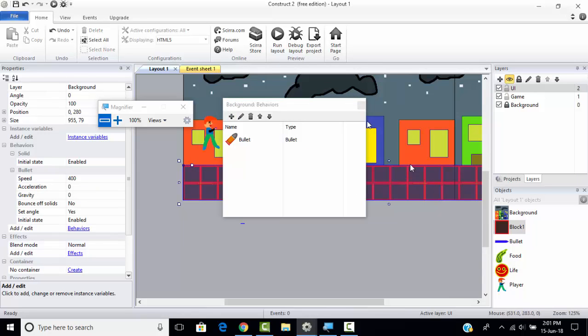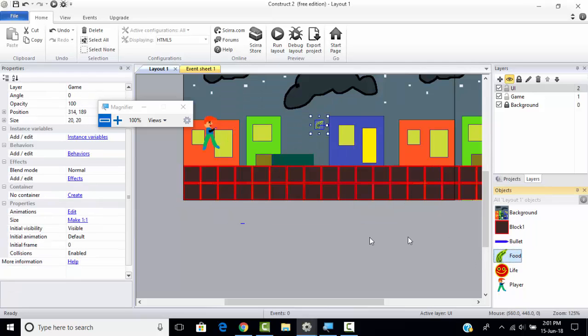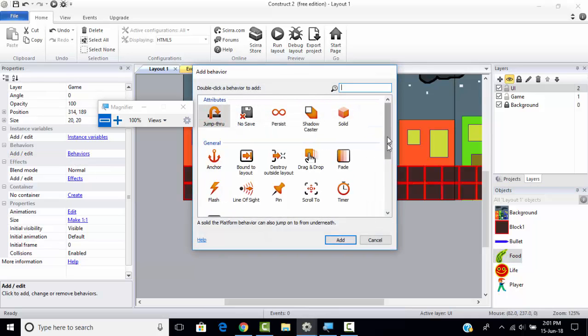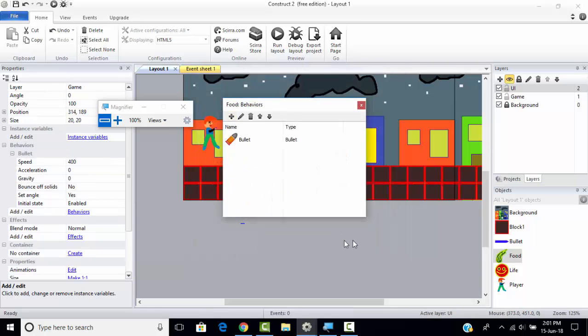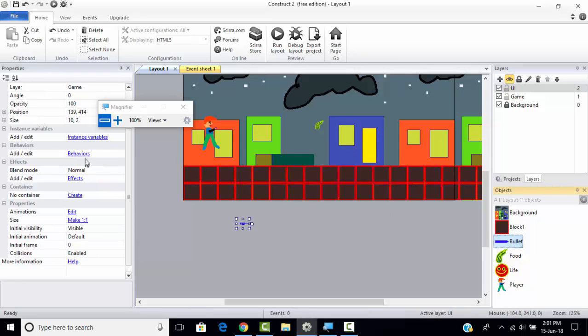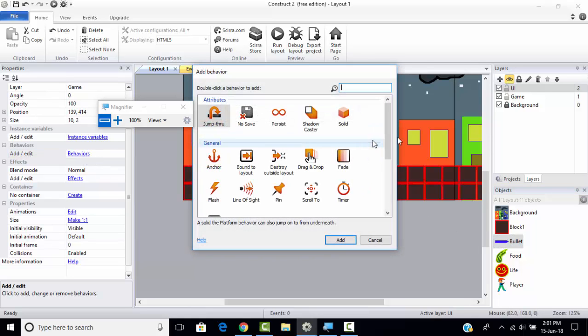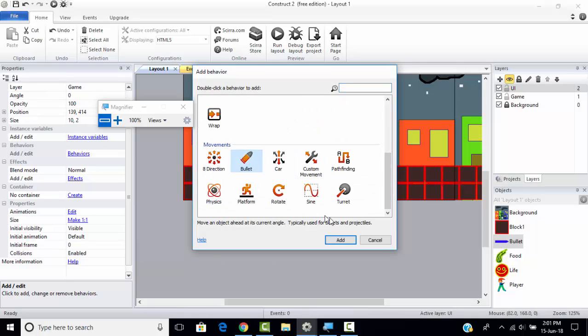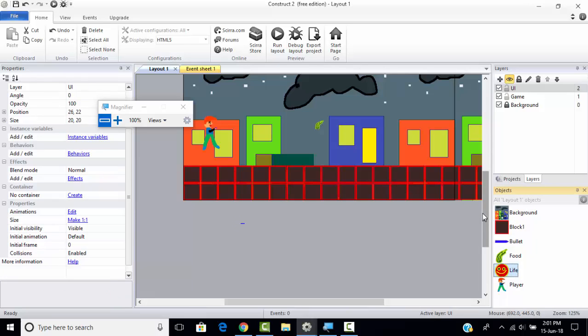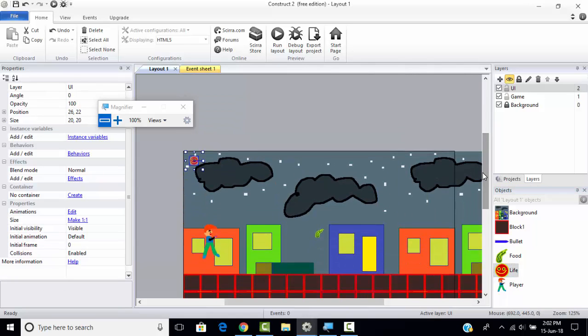Now cancel that. Also, we want our food to move. That's why we will add a bullet behavior to that also. So add that, click on add, cancel. And we want our bullet to be a bullet. That's why we will add a bullet behavior to that also. So in this way, we have added cool behaviors to our game objects, and in the life, we don't want it to move because we want it to remain in the normal, that is, the constant position. So that's why we haven't added anything to it.